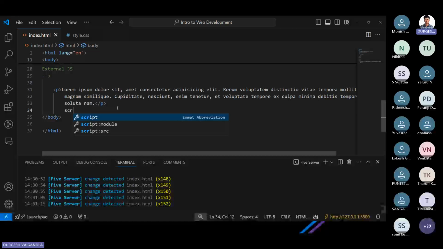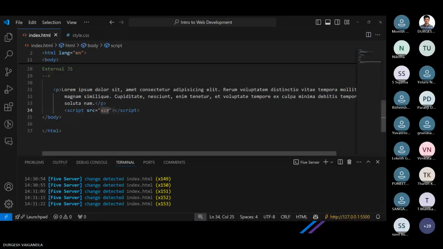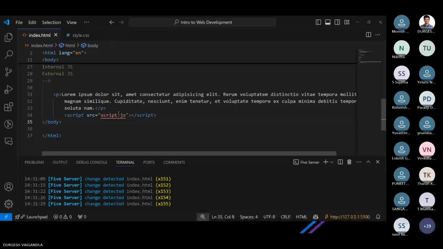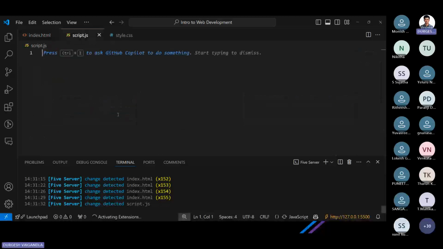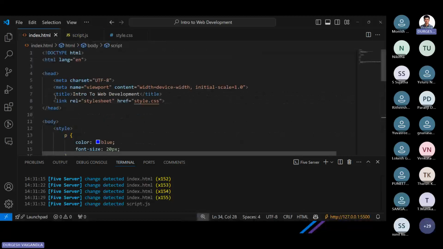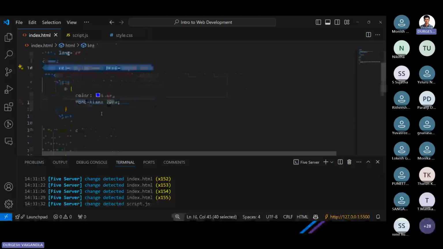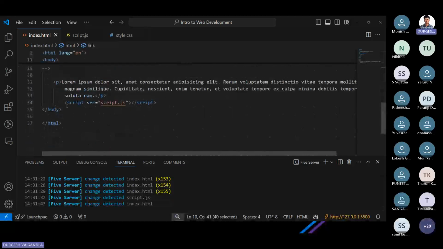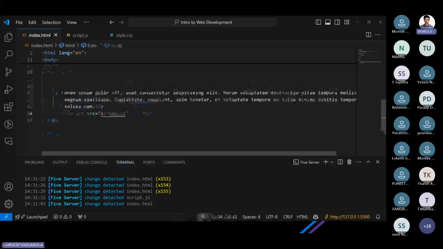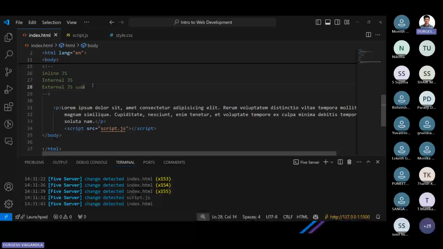If you type script, there is an option called script src. If we click on that, it will automatically generate the script, and you'll get a script.js. Similarly, like we linked the style.css using the link tag, we are linking the JavaScript using the script tag. You got my point, right? So using the script tag.